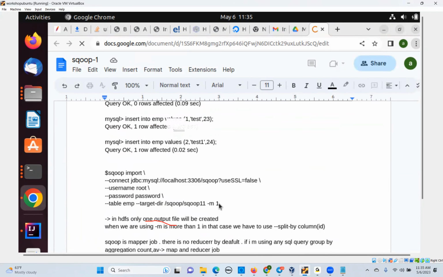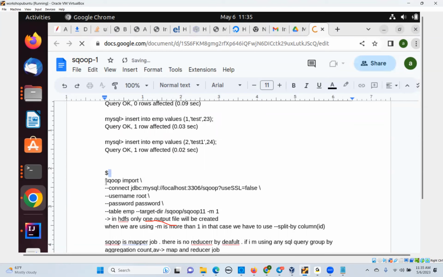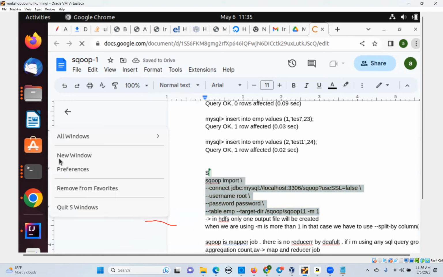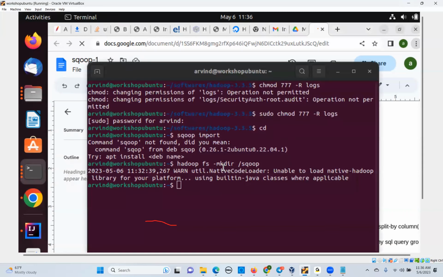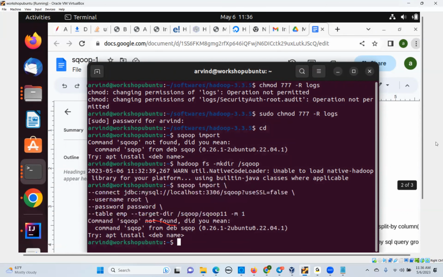Okay, so this command I have to run on the shell. And this virtual machine has 50 GB RAM. Okay, here it is.